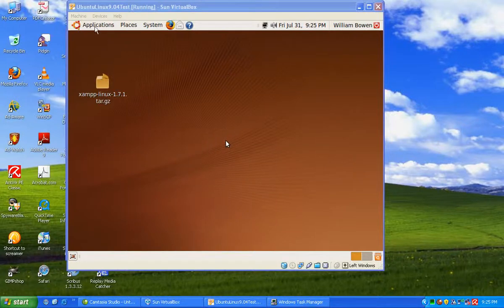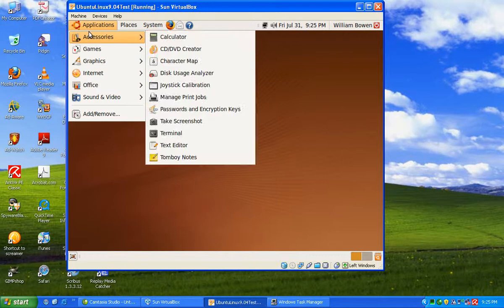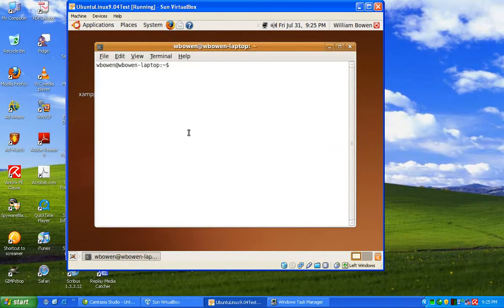Hello everyone, and right now I'm going to continue on my presentation of virtualization. One thing I forgot to show you guys was how to do installation of software within a Linux environment from the command line.